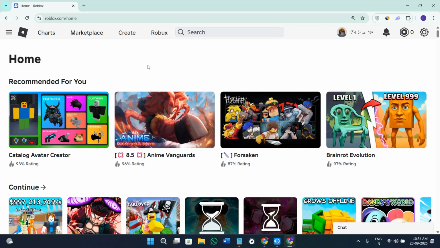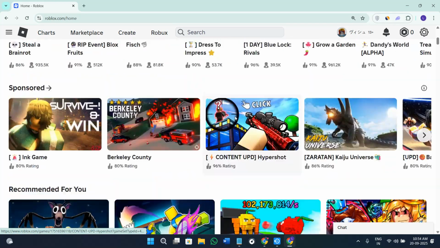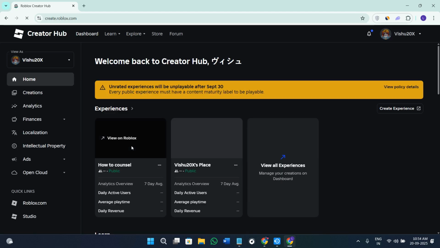In today's video, I'm going to show you exactly how to make your audio IDs public in Roblox for 2025. For that, first of all, you need to come here on roblox.com. Then you need to log in into your account if you haven't already. Over here, click on the option of create in the top right hand corner.